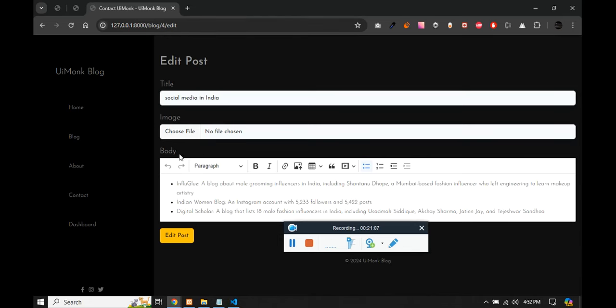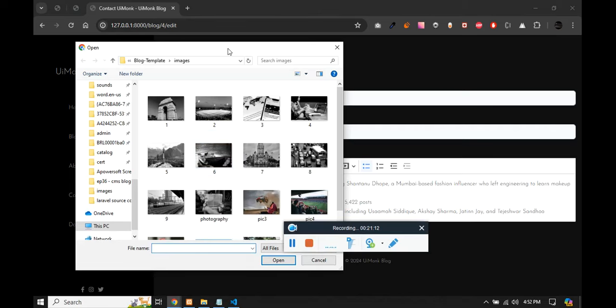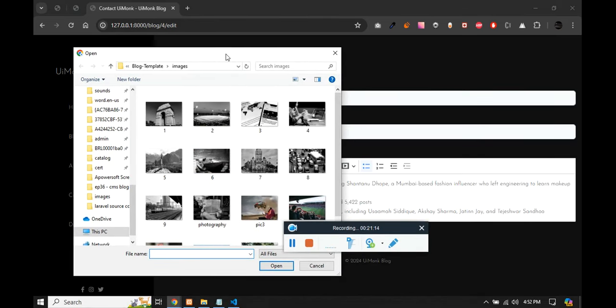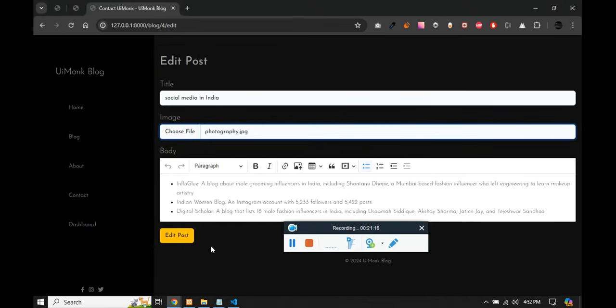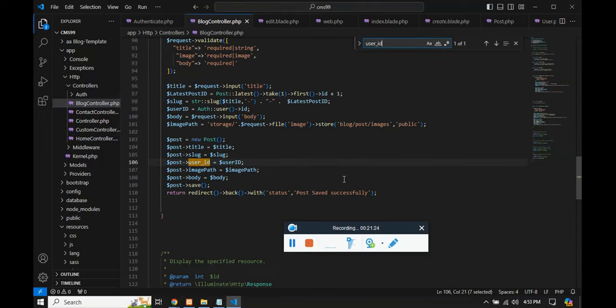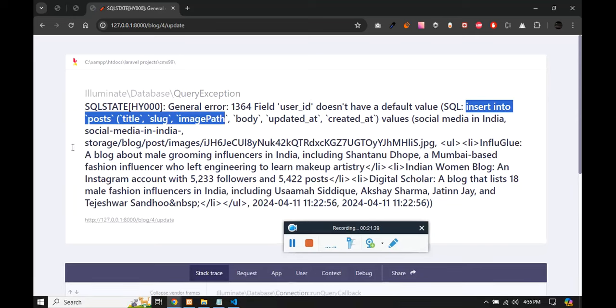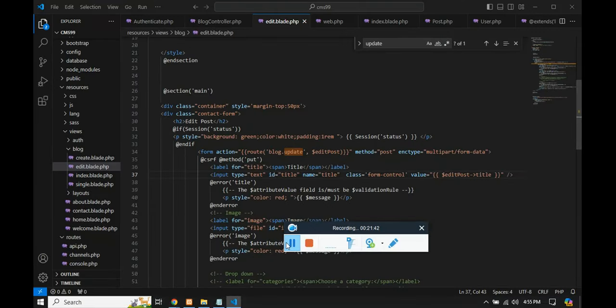Refresh it. Let's just try updating the image for now. It's social media in India. So let's just fix this. Edit post. User ID does not have a default value. The problem is it's trying to insert. We don't need insert, we need updation. Let's see the fixes. I got the problem.